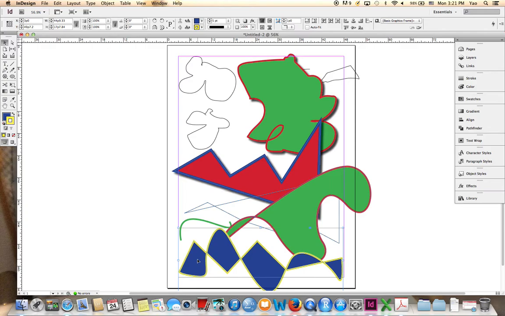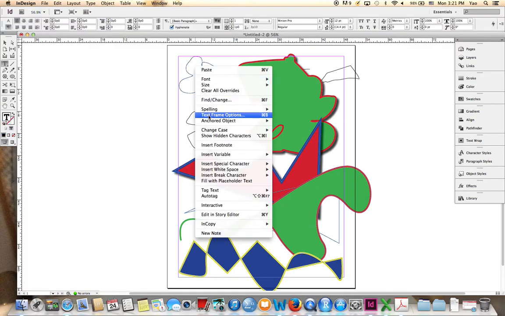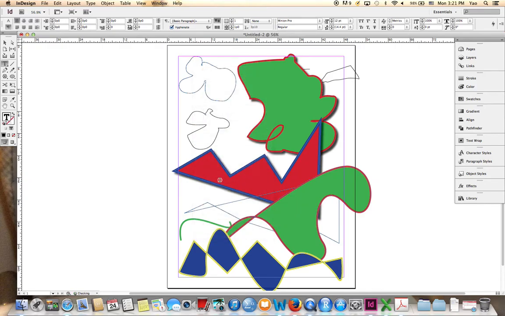Third thing we want to talk about is how to use the Type on a Path tool. Before we talk about that, let me add one more thing. This is the Type tool. For all of those closed shapes, if you click the Type tool, click within the closed path, you can actually convert the closed path into a text frame and then type something here.